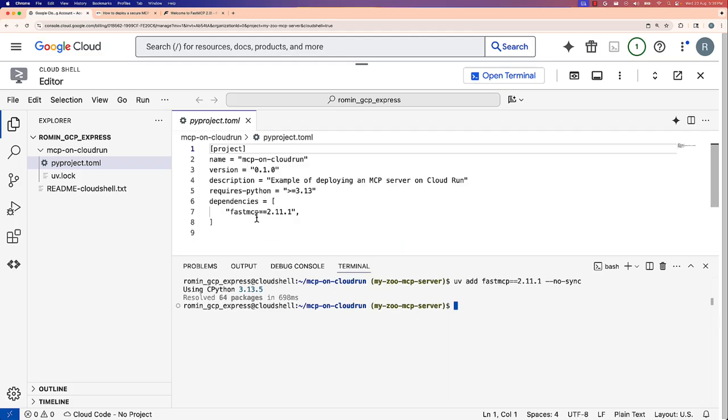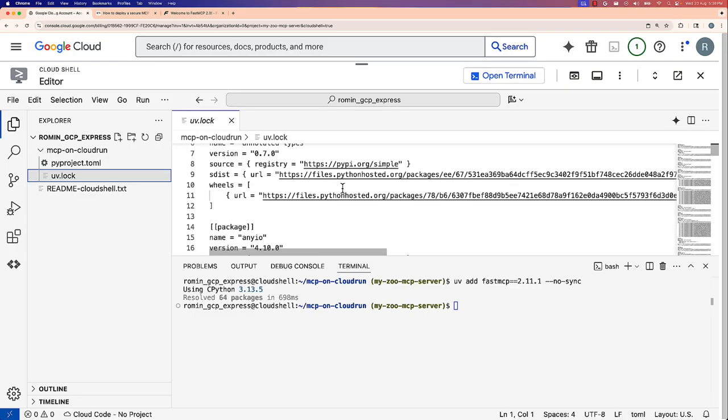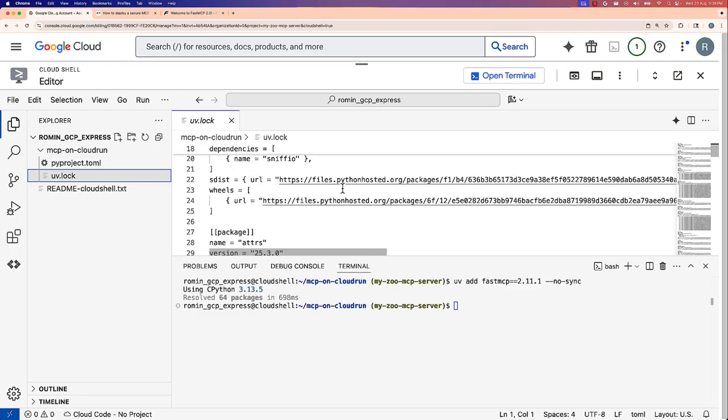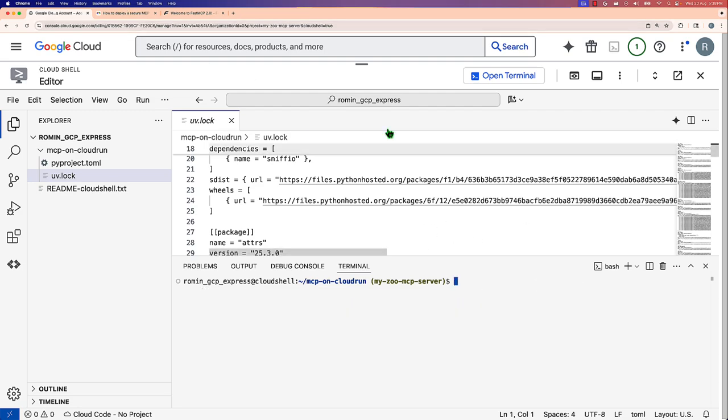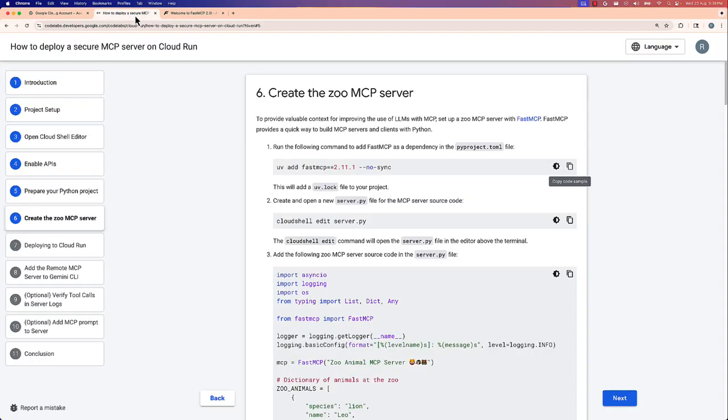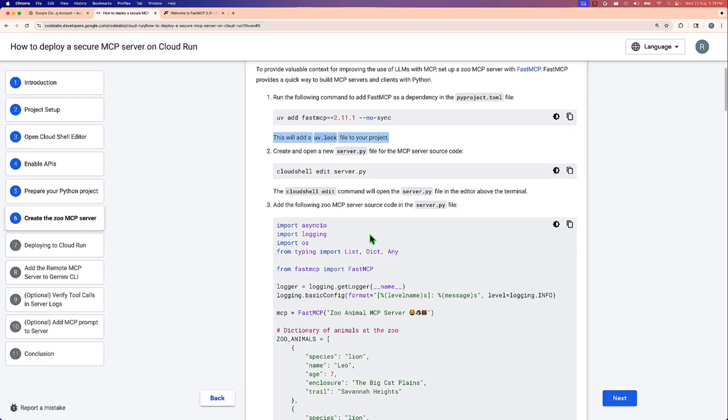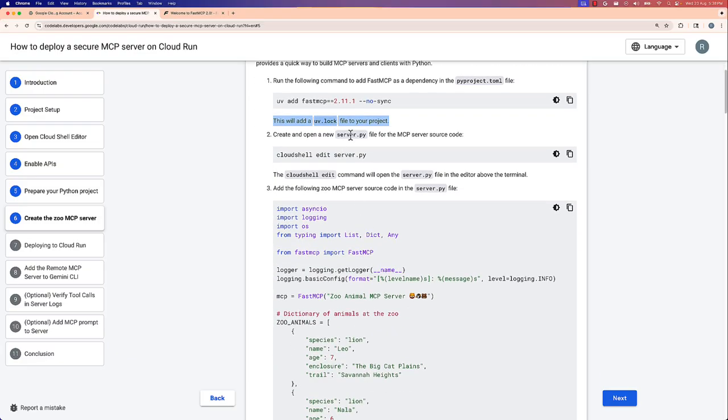So as we added this dependency, it's even put this entry and created a UV lock file, which eventually you can use to sync dependencies if you're deploying it in another environment. You could even alternately generate requirements.txt files if you want to do it the old way. Now, just clearing this and closing this file. What's next? So we've done this, and it said it would add a UV lock file to your project, which it did. Now we're going to be just coding out our server.py.